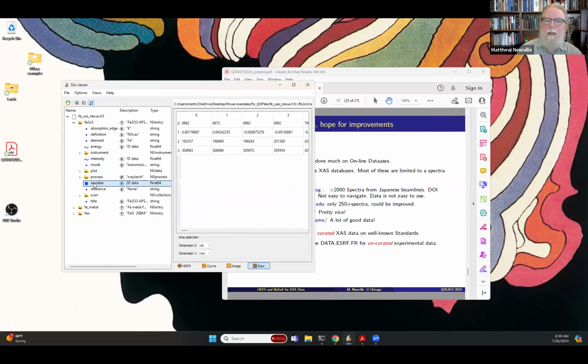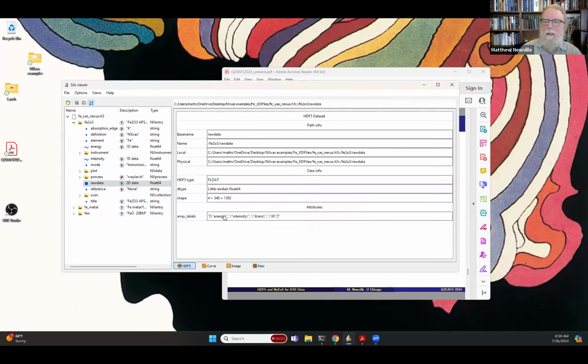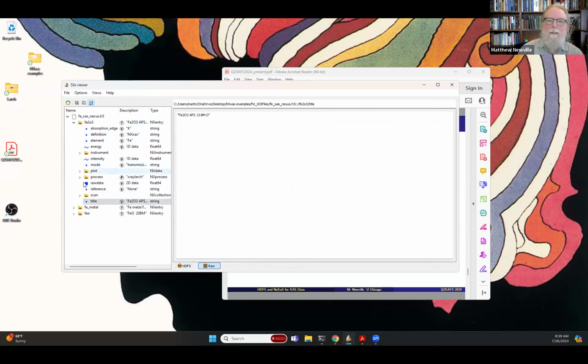And then there's a raw data table that has only 3 columns, and somewhere in here there's an attribute that lists what those are labeled. The reference here is none because this was not measured with a reference spectra at the same time, although these were collected together. And then there's a title, FE203 from the APS.